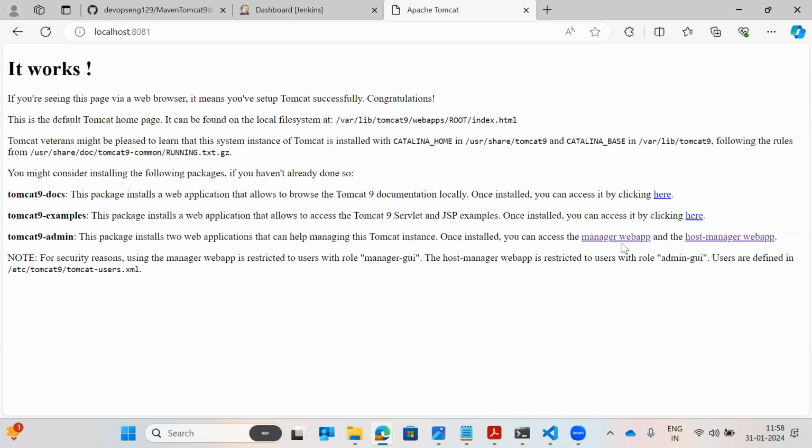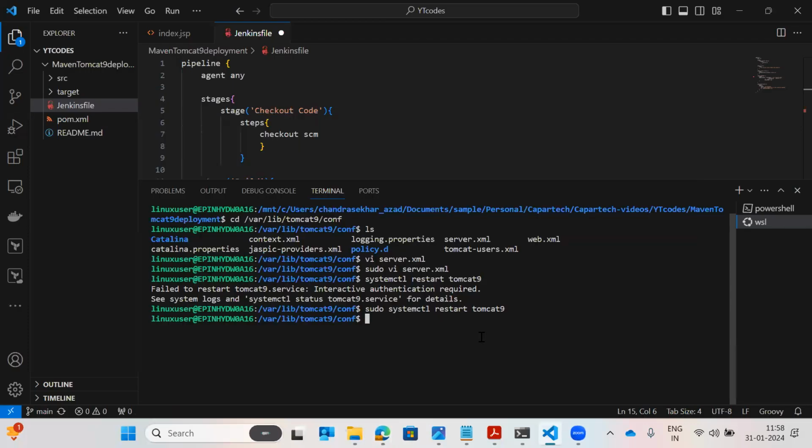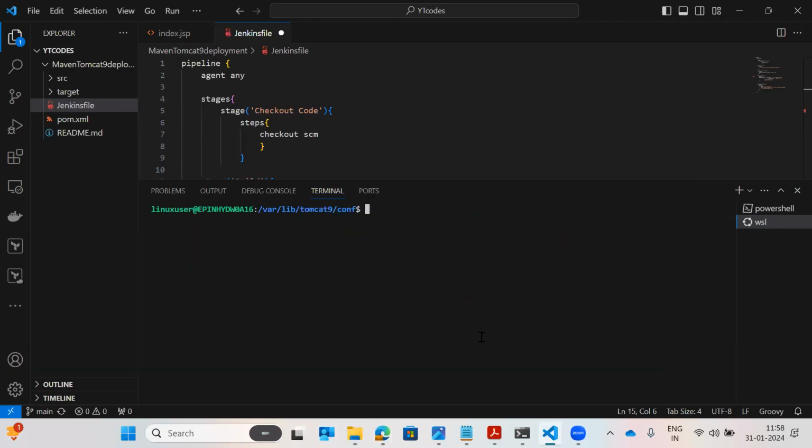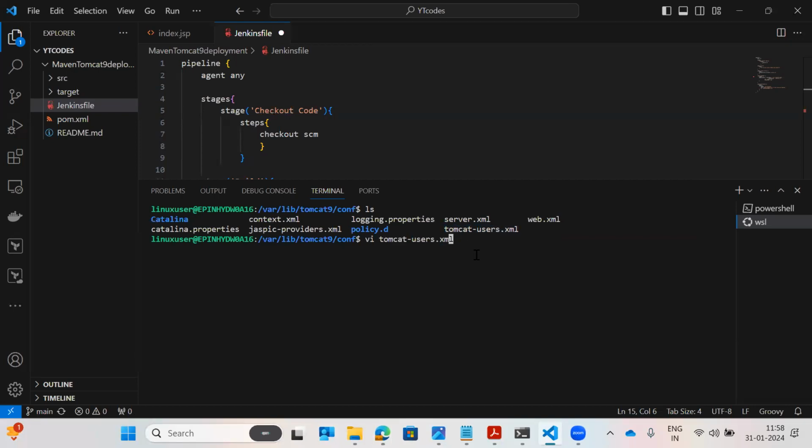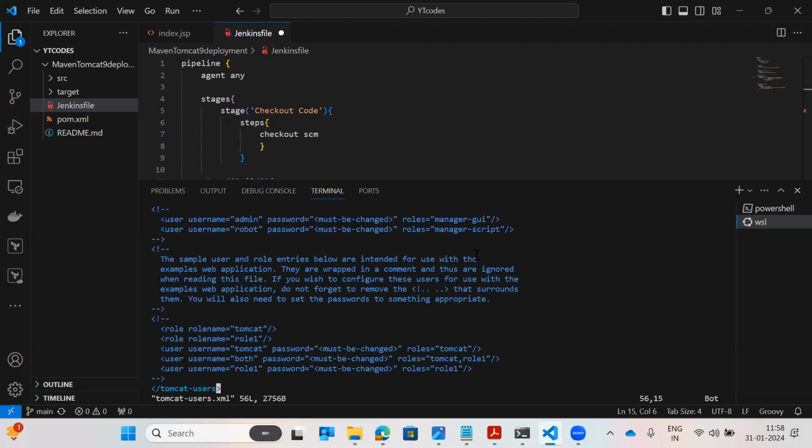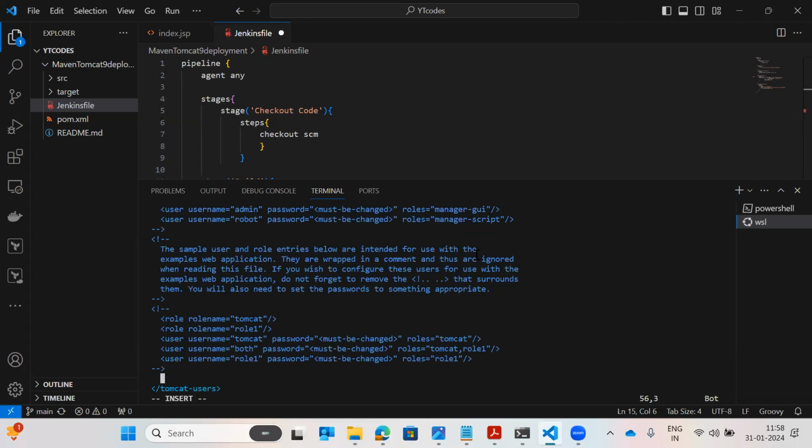In order to access Manager Web App or Host Manager Web App, I need to set up a username and password and assign certain roles to it. In order to set up the username and password, I'll open a file, tomcat-users.xml. As I open this file, it will allow me to add users and assign certain privileges to it. I'm going to do that.